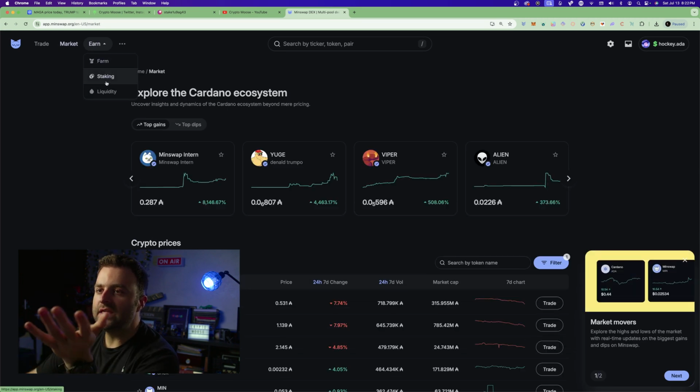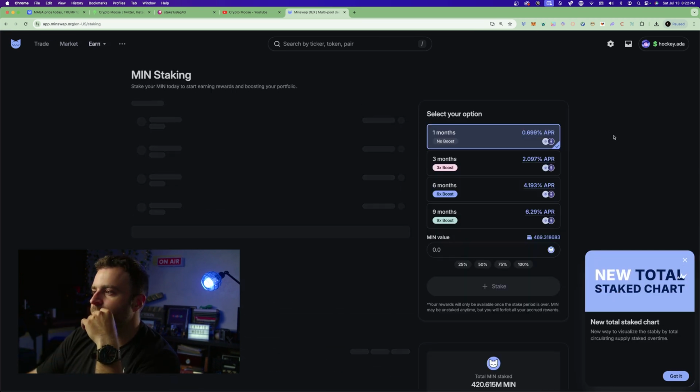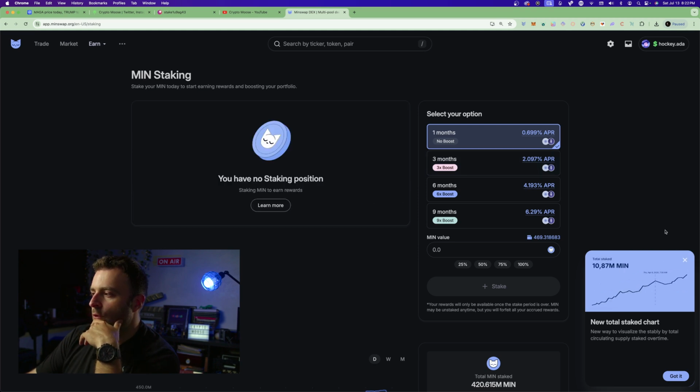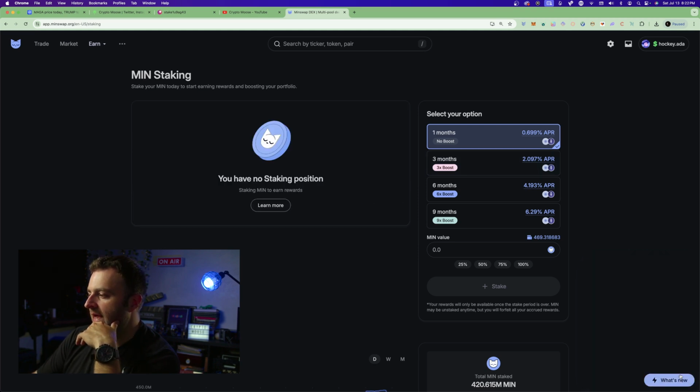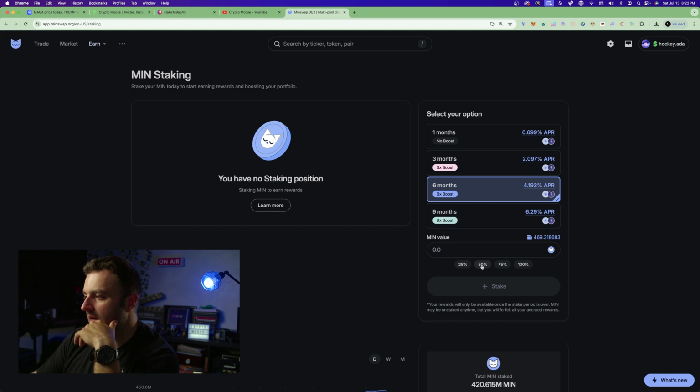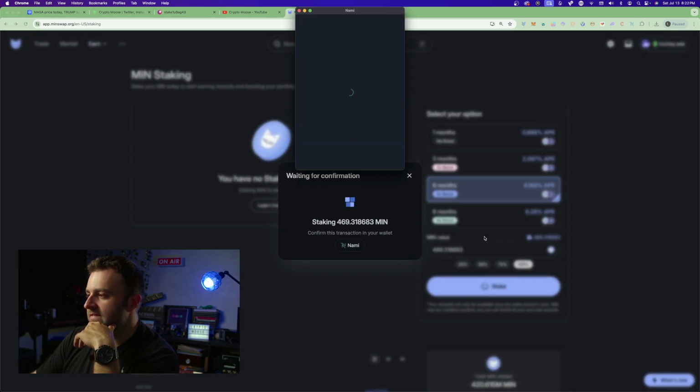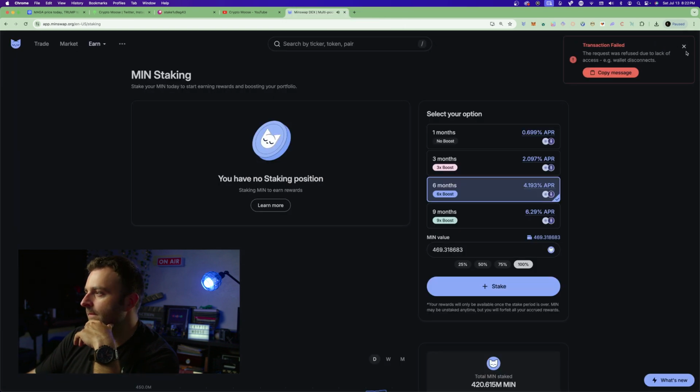Let's check out the staking real quick. So let's see what's new here. So you got that. Really cool. You have no staking positions, of course. So it looks like we can get 4% with the 6-month stake. Maybe we could just do that for fun. Why not? So min, we only have like 500 min, but let's just do it. So we'll hit stake. Actually, let's see what we got here.